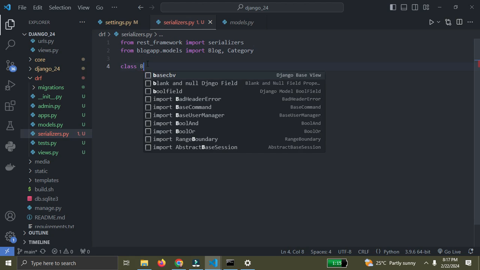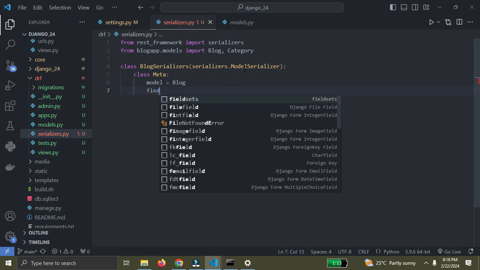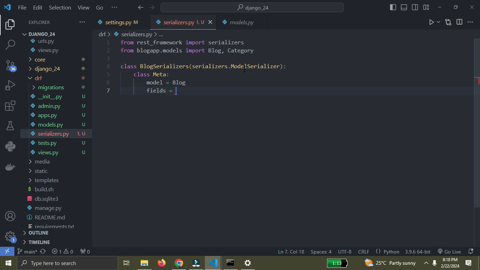Right now I want to create a serializer for my blog model. You understand? I'm going to say class BlogSerializer, and then we're going to simply inherit from serializers.ModelSerializer. This works like your model form in Django. Understand? That's how the serializer works. It's similar to that. So I'm going to say class Meta, and then model should be equal to Blog. You understand? And then we're going to add the fields you want to render. I'm going to say fields, so it should be equal to a list of fields.